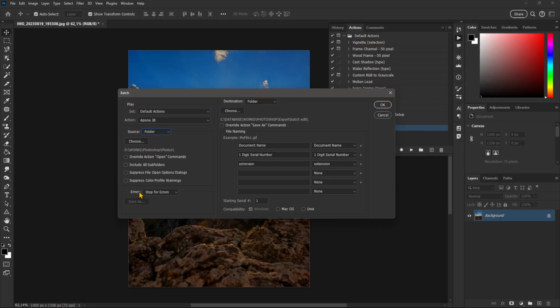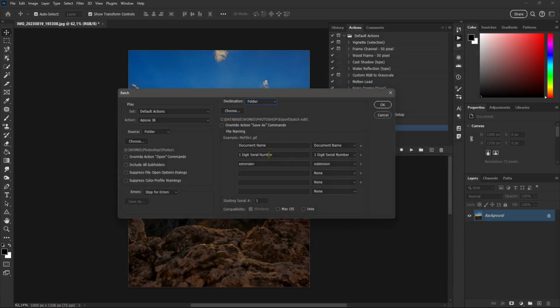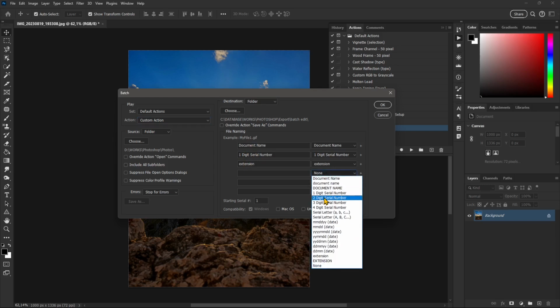So you're going to lose the original quality for all of them. So be careful not to save and close, but instead choose another folder. So just create another folder for the batch, and then you can run the batch. So just type, let me use a custom action. You can use document name, and then you can type serial number. You can insert an extension, and then other stuff that you find here.